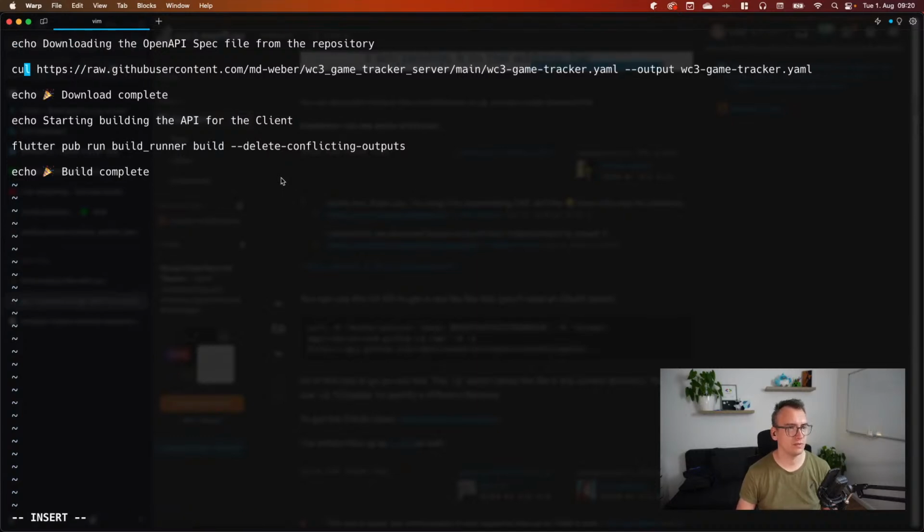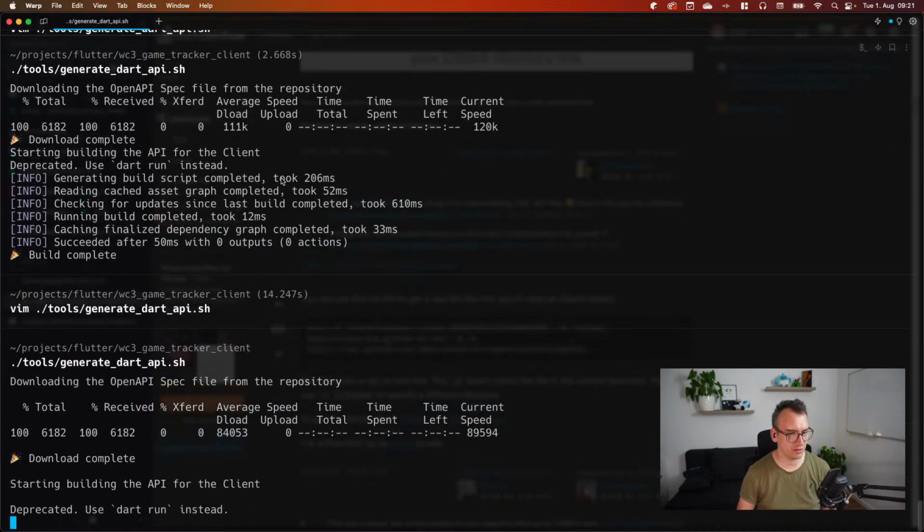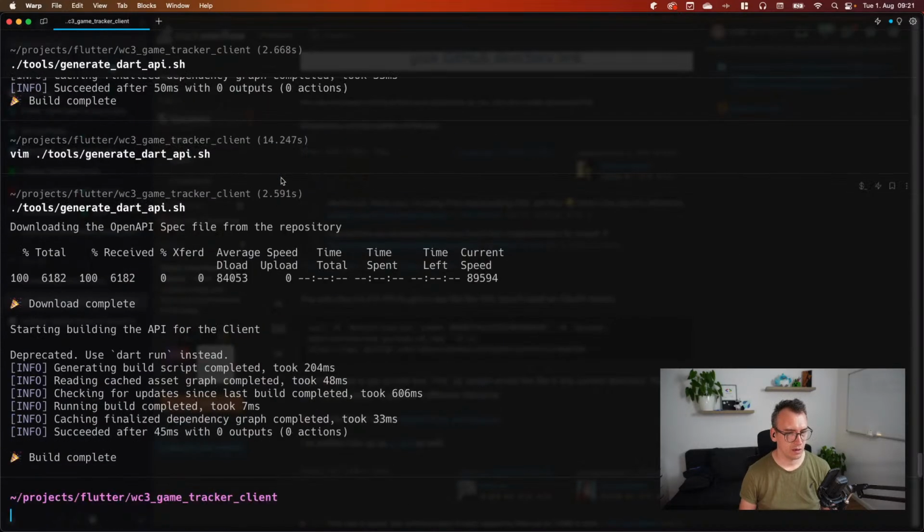Oops. Echo. And echo, echo, echo, echo. I'm sure there's better places or better options, but this is, I think, the easiest way. Just echo around. Cool. And with that, we have a little CLI that allows us to download and generate our API endpoints.